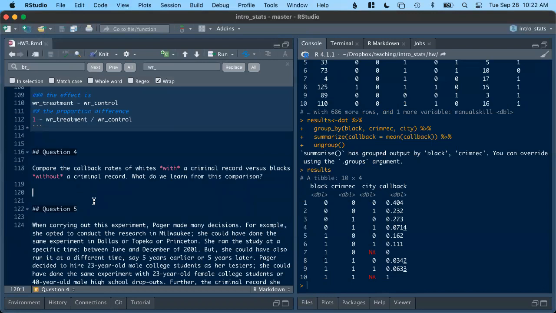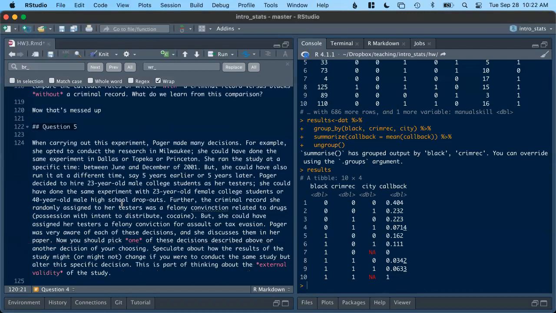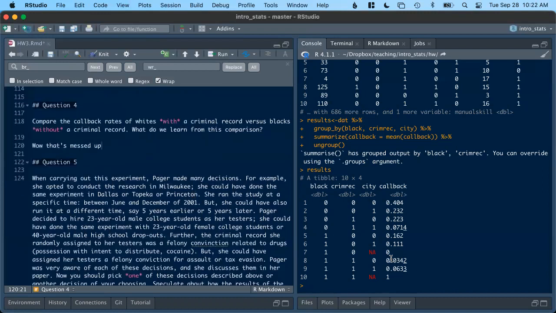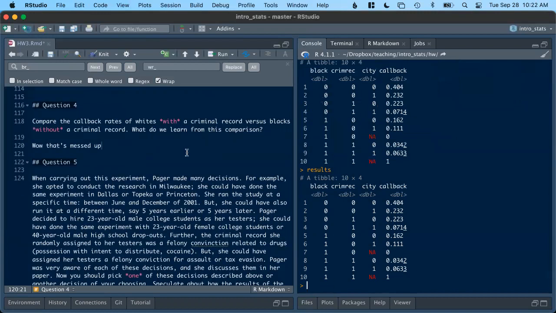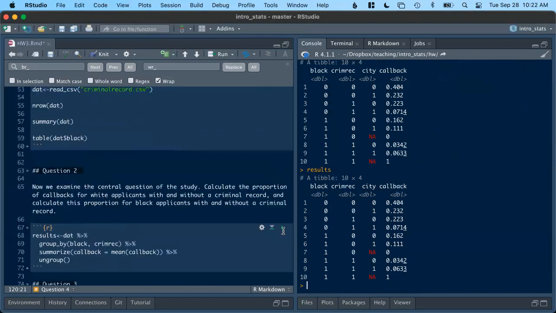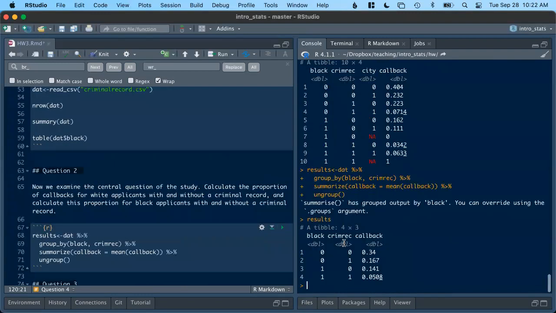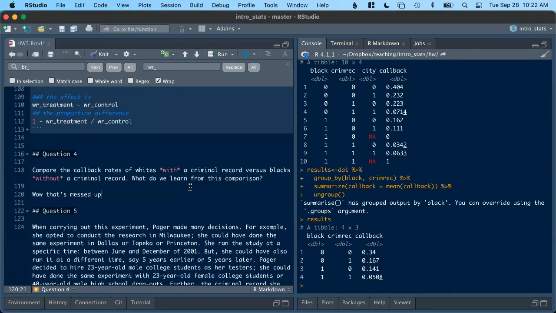So compare the callback. We just did that. And we'll say, wow, that's messed up. Okay. And so when we looked at question 4, we didn't actually need to compute anything. We just needed to look at the relative callback rates and compare this cell to this cell, right? We just wanted to compare lines 2 and 3. That's all I was asking you to do in question 4, and just kind of explain what that means in terms of the data.